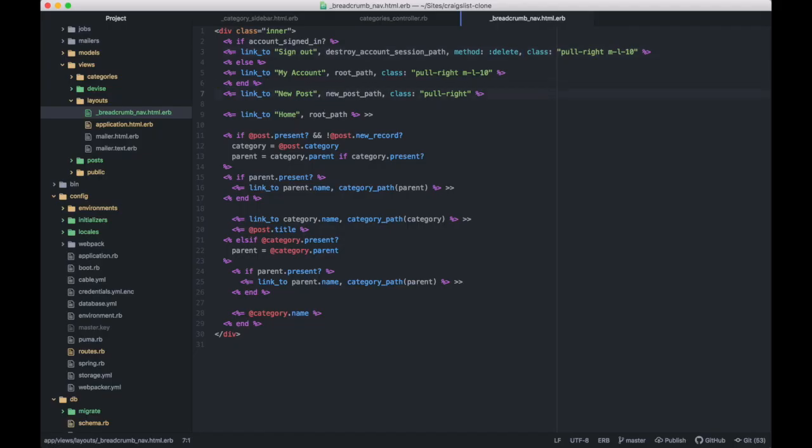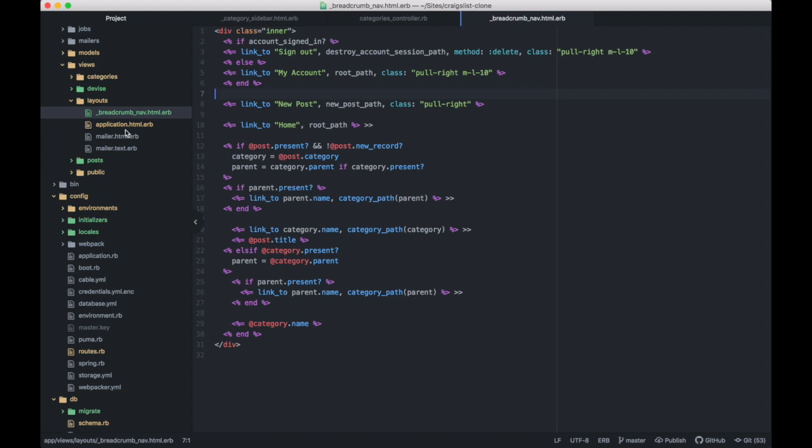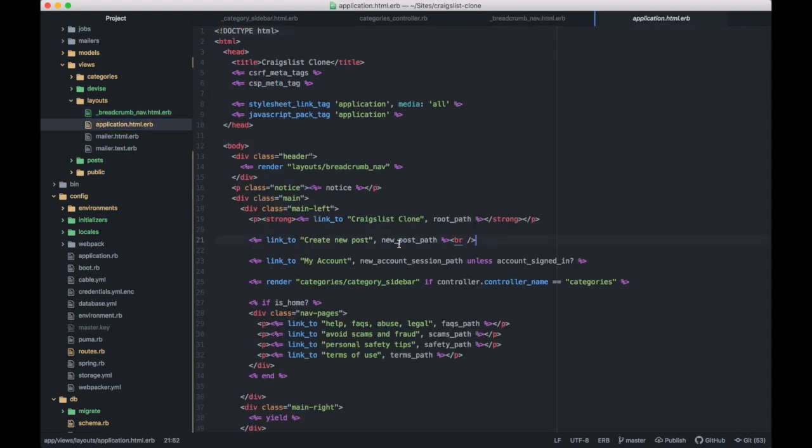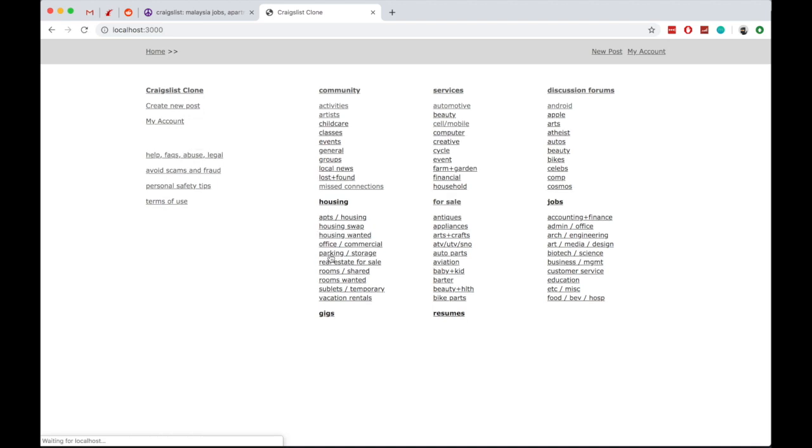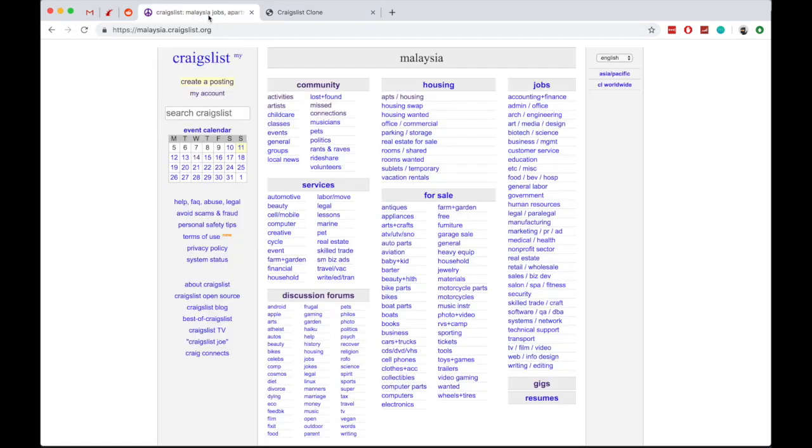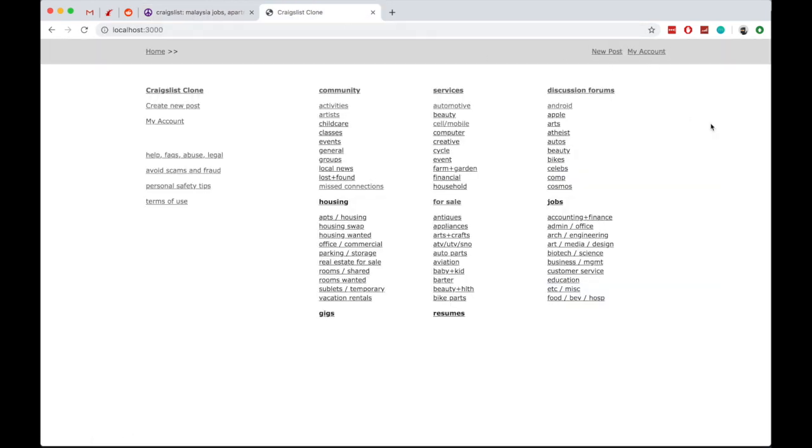Overall, I'm pretty happy with the progress we've made. It's just been over 30 minutes, and we have got a basic layout for all the categories on the homepage, the ability to sign up, sign in, sign out, and the ability to create new posts and put them within categories.